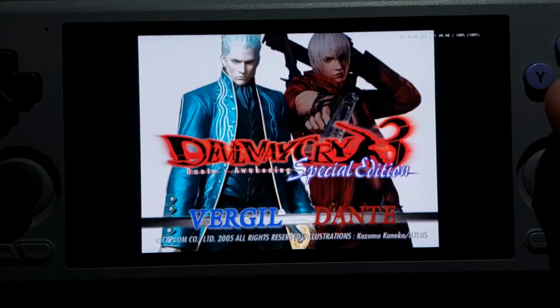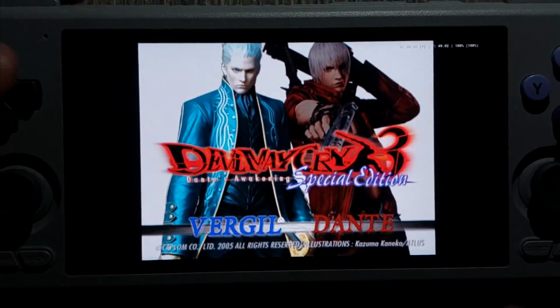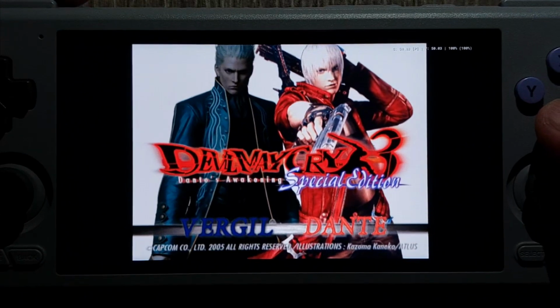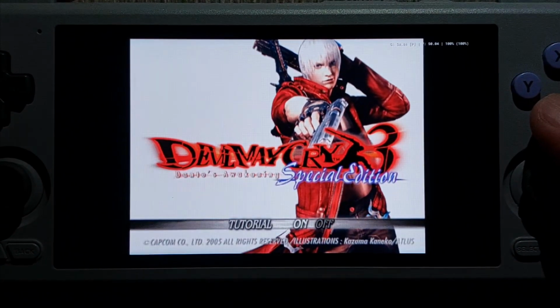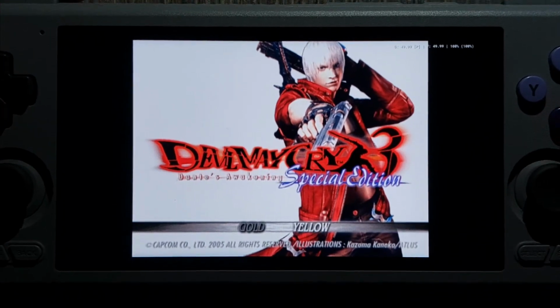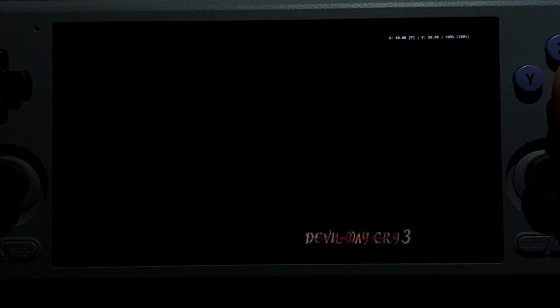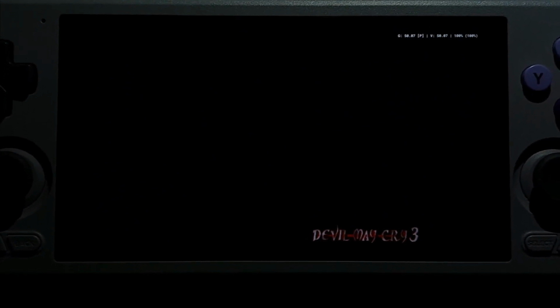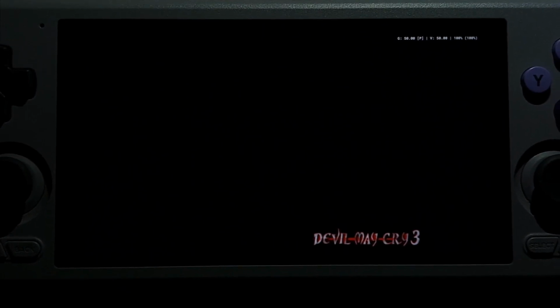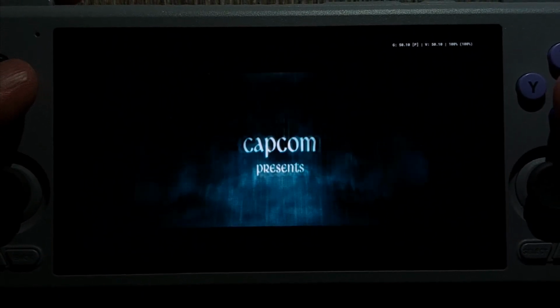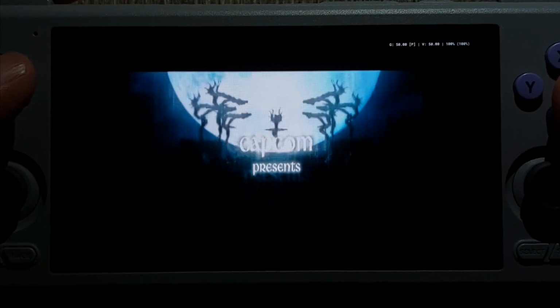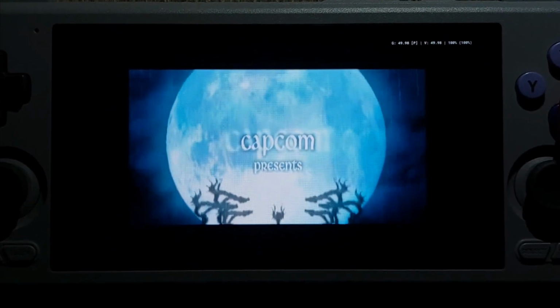All right, and yeah, there's a Virgil side and a Dante side. I only tested the Dante part. I mean, I can only do so much, right, and so I'm hoping that whatever we see also applies on the Virgil mode, whatever you call it. I also wouldn't recommend playing this game on the Retroid Pocket 4 Pro.